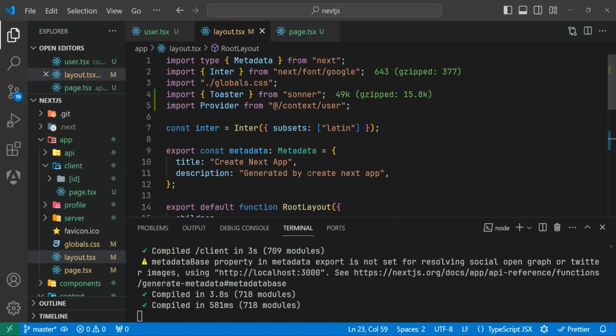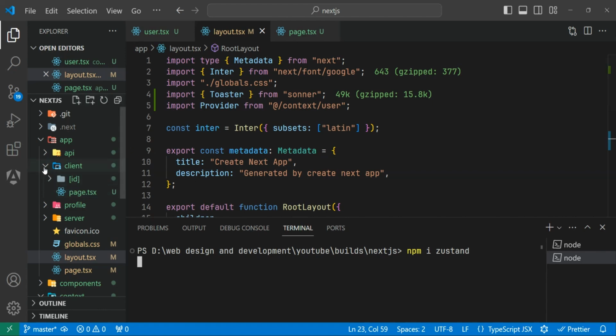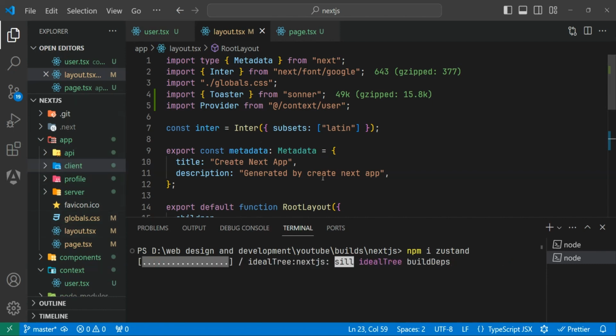Now, another option to Context APIs is using an external library. One of the best external libraries we can use is Zustand. So first, let's install Zustand. npm install zustand. It will install Zustand. Now we can use Zustand to share state between components.